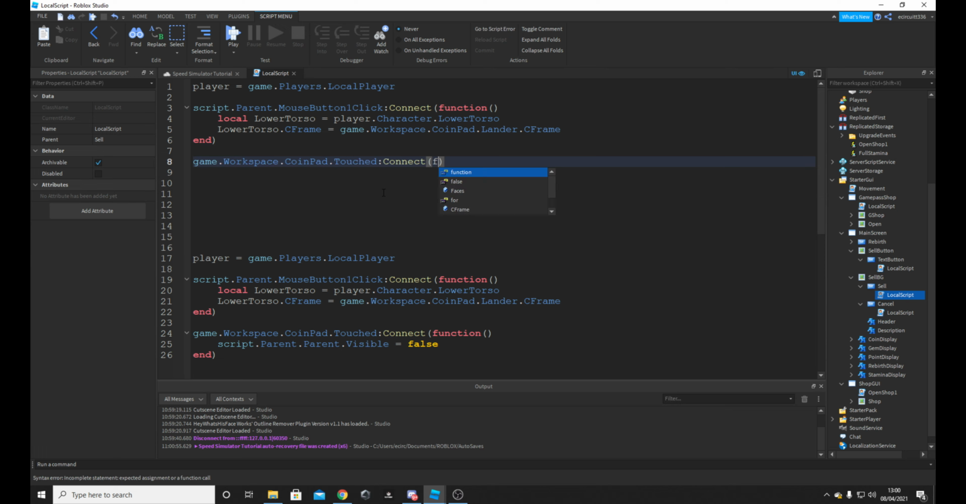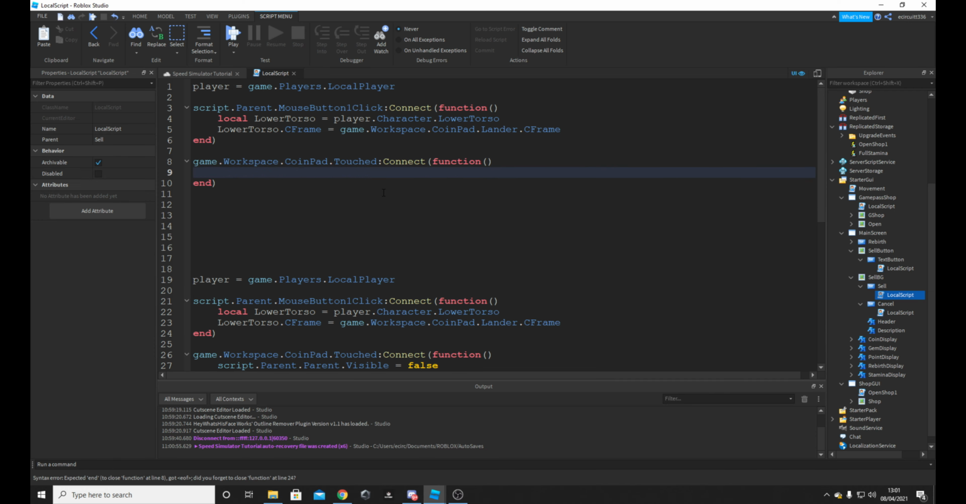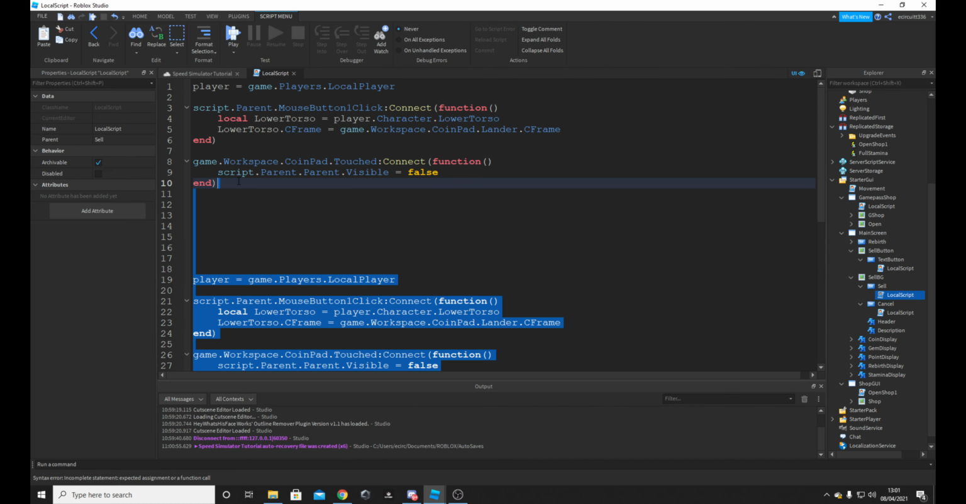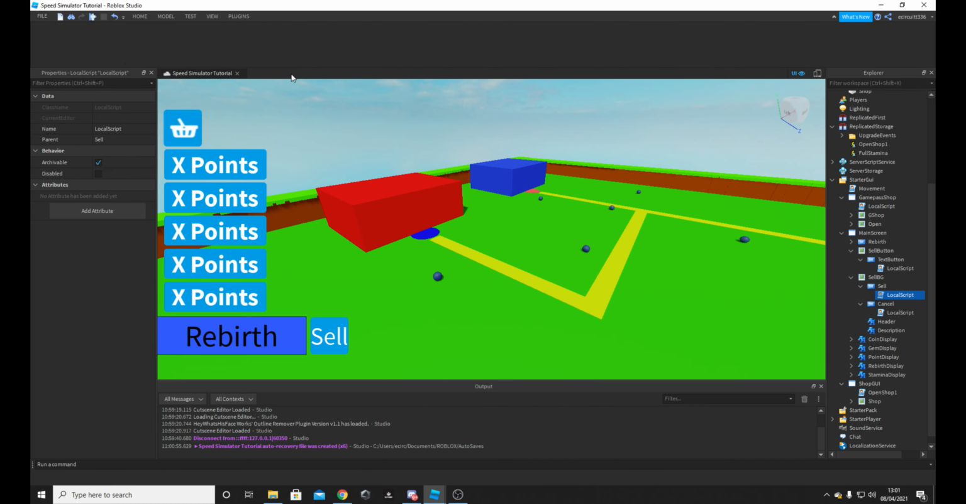So game.Workspace.CoinPad.Touched:Connect(function). This is saying that when the coin pad's touched, then we're going to say script.Parent.Parent.Visible equals false. That'll make it invisible. Now we can clear all that and pat ourselves on the back because we've basically done it. Except there's one more bit.